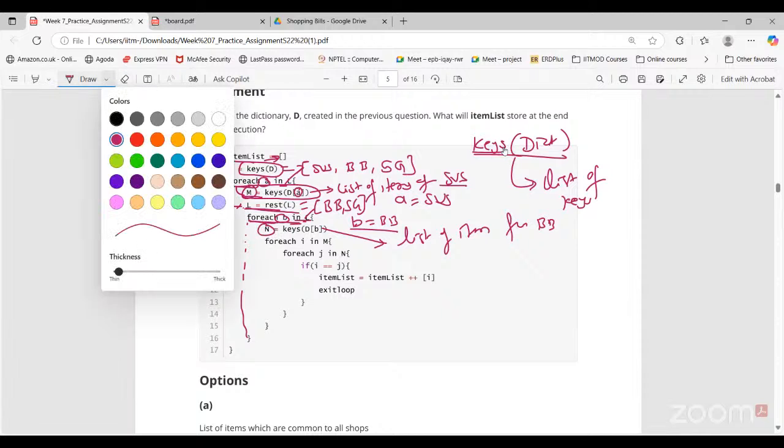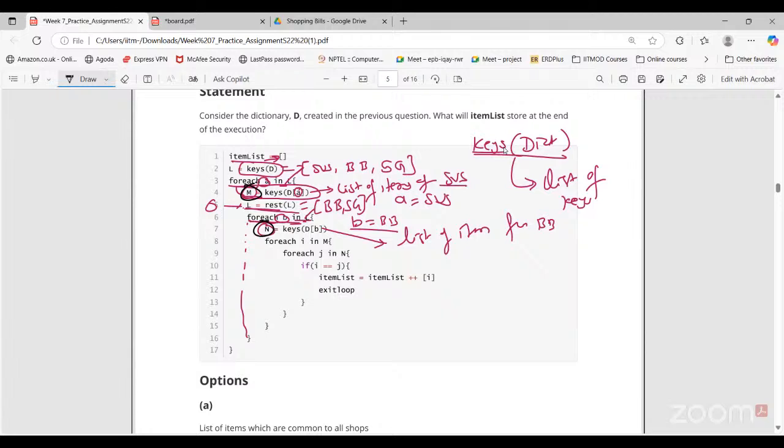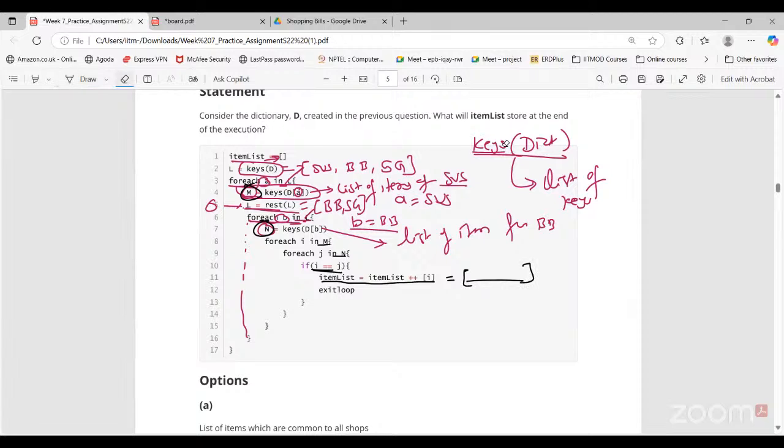Yes, sir. Now what are we doing here, M and N? For each I in M, for each J in N, if I equals J. Now what are these three lines telling us? We have solved enough questions in week 5, week 6. For Big Bazaar and the SV store, whenever there is the same item from both stores, what are we going to do here? We will append it to the item list. We are going to add that item inside the list here, right?